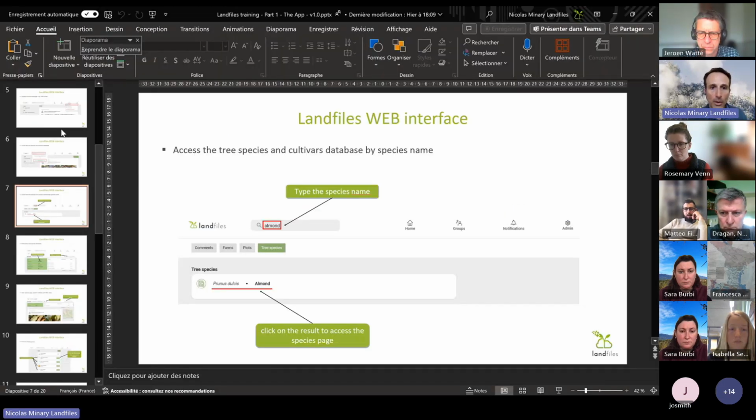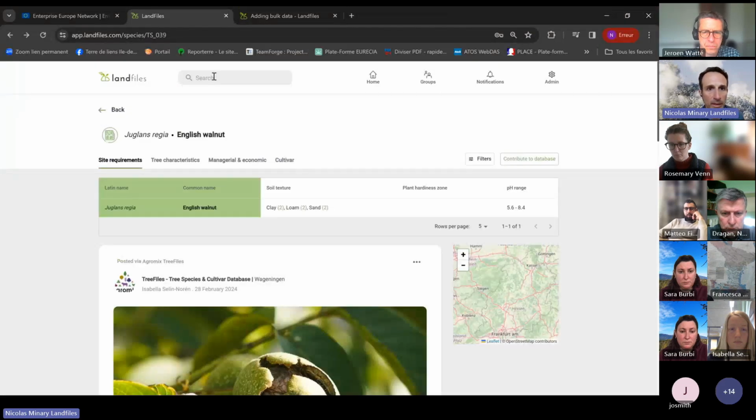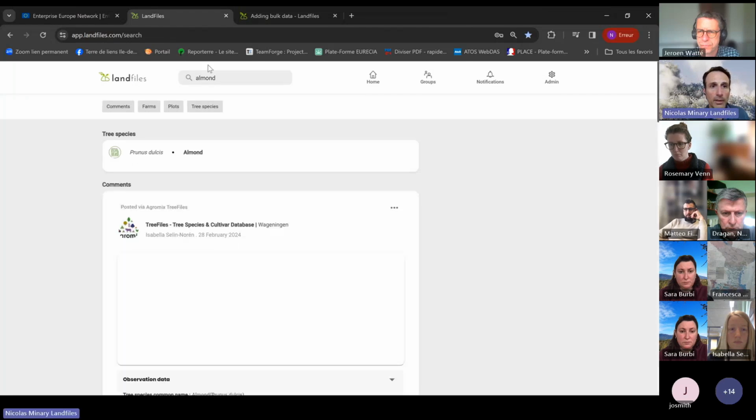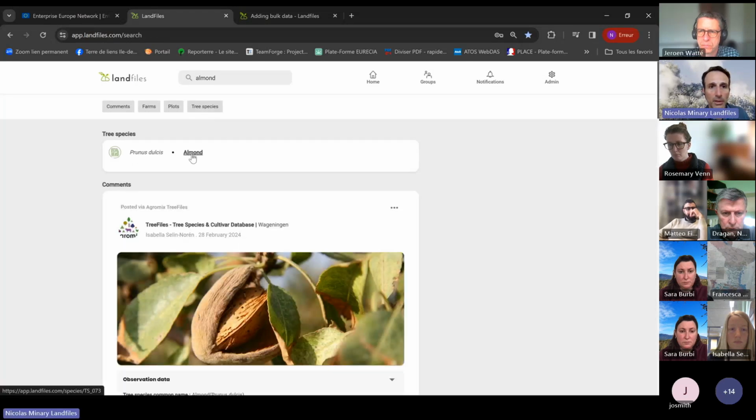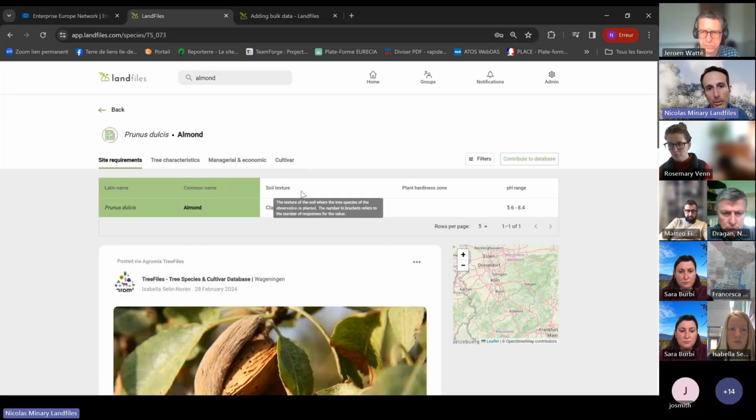Great, thank you. You can also use the plain text search here. For example, I can write almond and I can find the tree species. Click on this one and go on the tree species page.